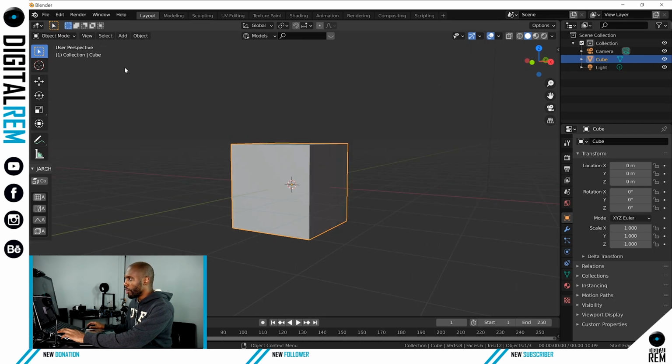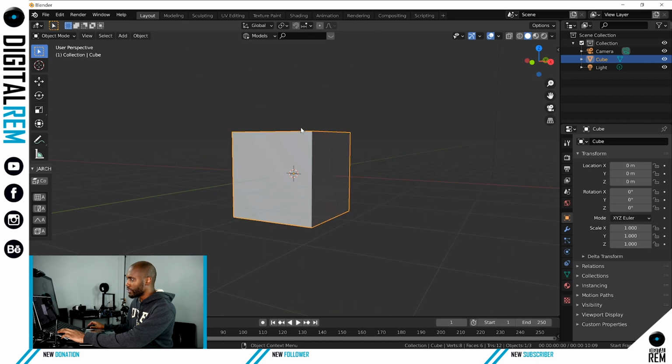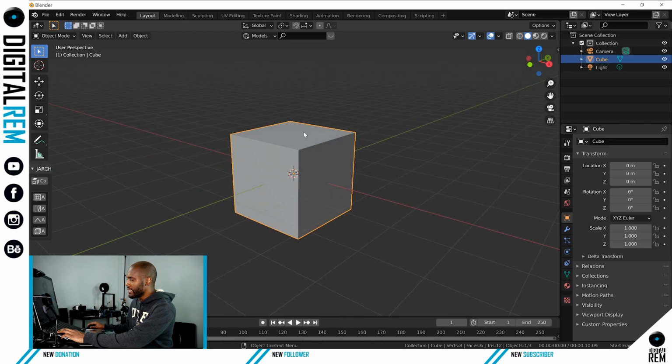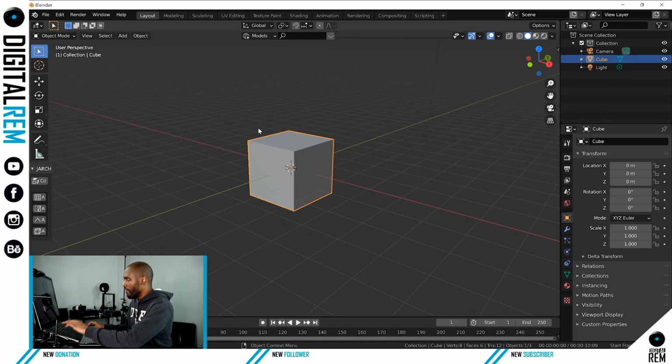So with that being said, I showed you that. But you can go over here to view, and view is where you'll find all your viewing options. So you can go over here to view, and again, you can frame select it. So that's gonna, whatever you have selected, it's gonna frame it or focus on it.